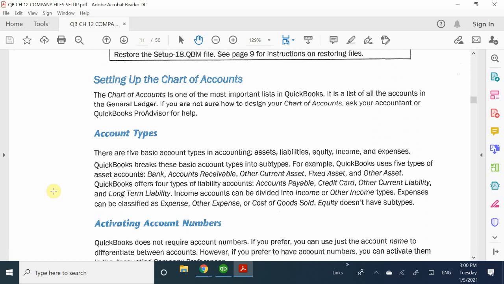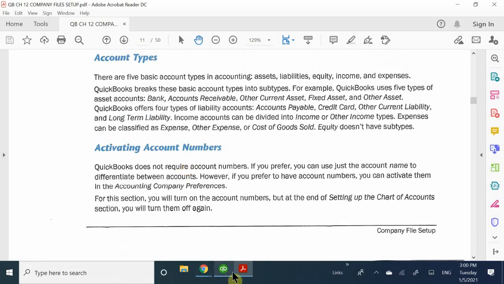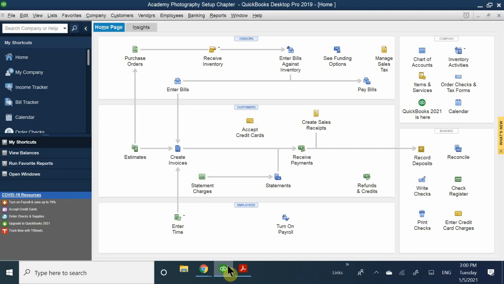Okay, so understanding those 5 account types, when we actually look at our chart of accounts, it is in order based on account type. Okay, and then the first thing it's going to ask you is that you need to activate account numbers. So let's go ahead and take a look at our chart of accounts and let's actually analyze it.